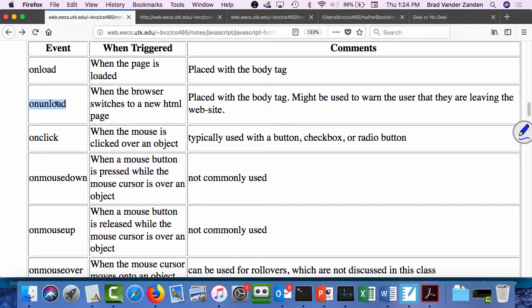And onunload, as you might expect, is when you leave the web page. This is the event that the Park Service is associating its alert box with. When the user switches to a new HTML page, this event is triggered, and again it is placed with the body tag.